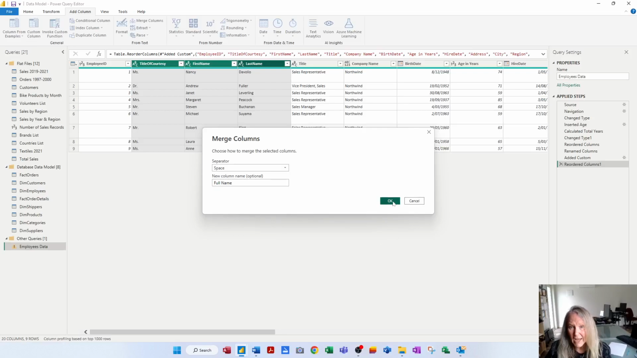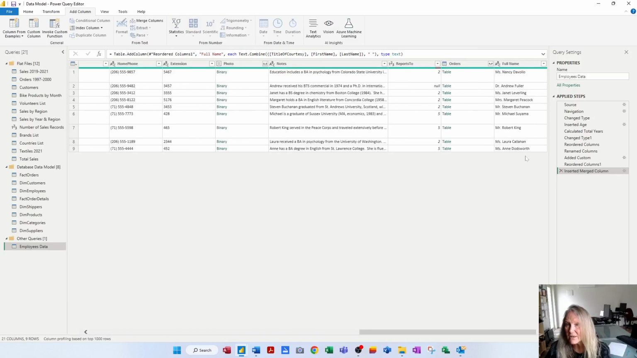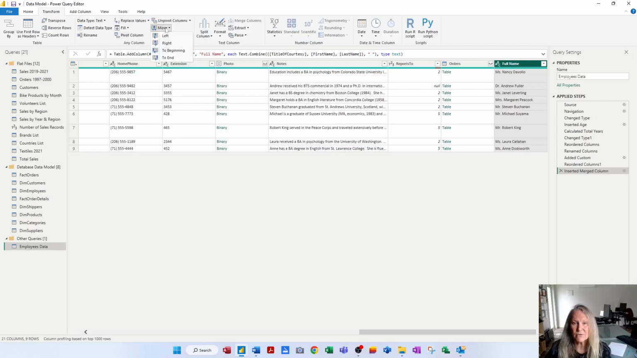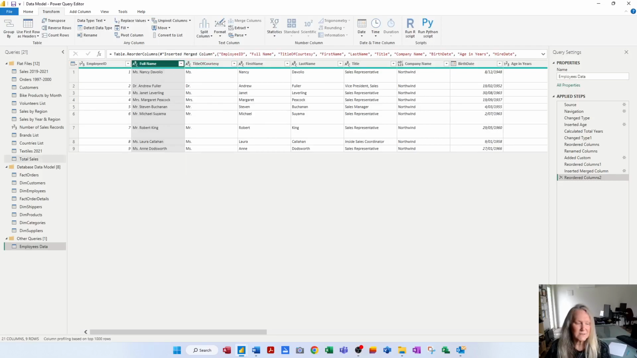When I click OK, it will have added a column to the very end of my query called full name, and it's joined my title of courtesy, my first name and the last name. I want to click that column, and if I go to transform, I can move that column to the beginning. And so it moves it to the beginning, and then I'll just put it to the right of employee ID. So it's really easy to merge columns if you need to.